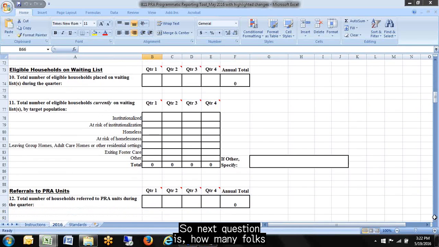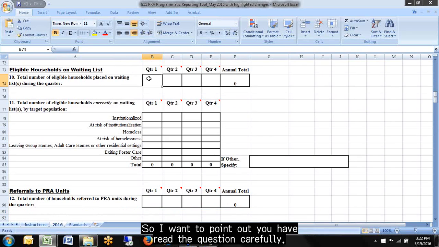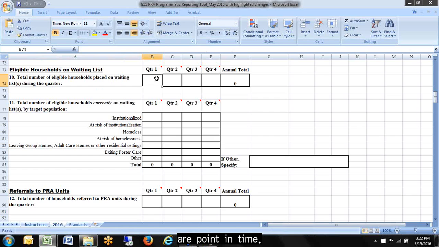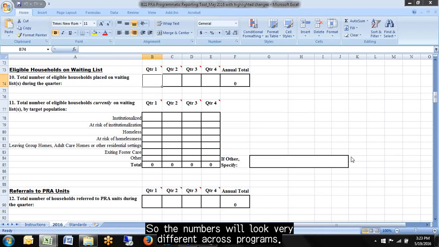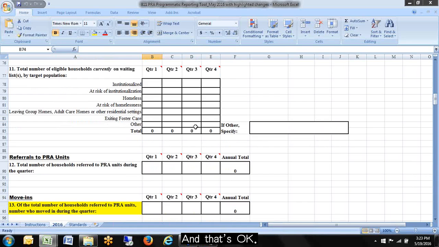So, next question is, how many folks did you place on your waiting list during this quarter? I want to point out, you have to read the questions carefully because some of them are cumulative and some of them are point in time. So question 10 is, how many people did you place on the waiting list just this quarter? Some of you, we understand, will have waiting lists in the more traditional sense, and some of you don't. So the numbers will look very different across programs, and that's okay.